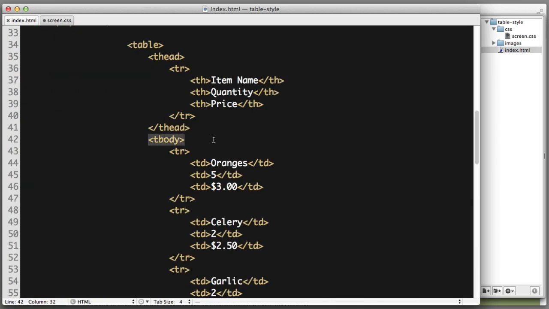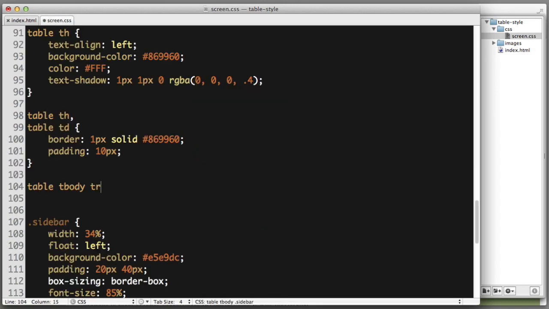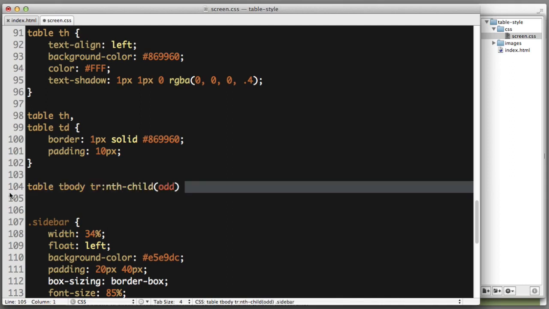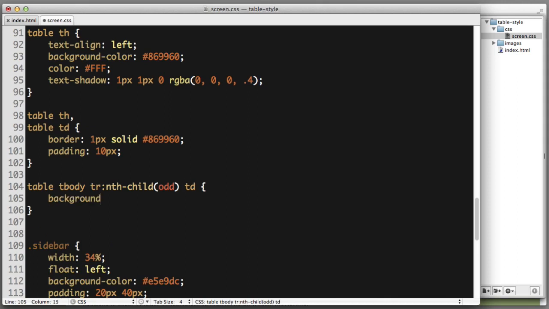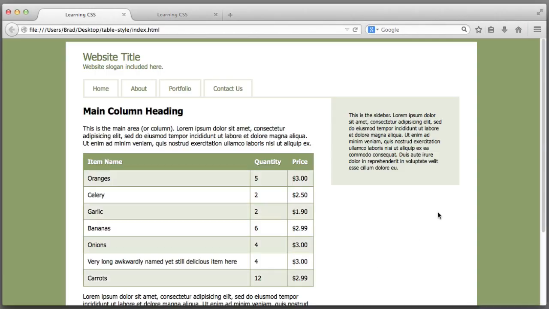So within this section of the table, the section that actually contains the data, we want to grab every other table row. So we will target TR for table row, and then use a pseudo selector of nth-child(odd). Now this selector will grab every other table row element, and then within every other table row element, we want to select all of the TD cells. And then we simply want to give them an alternate background color. So I will use a green that we're using for the sidebar of the web page. So now if we refresh, excellent.